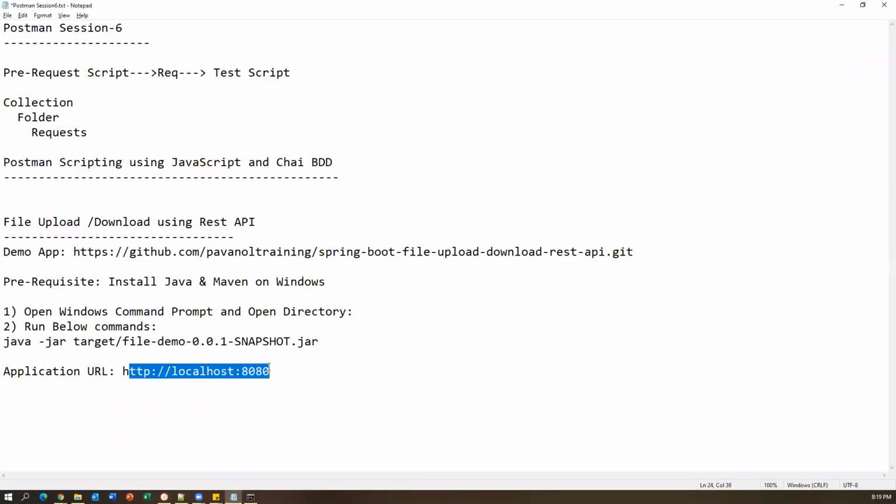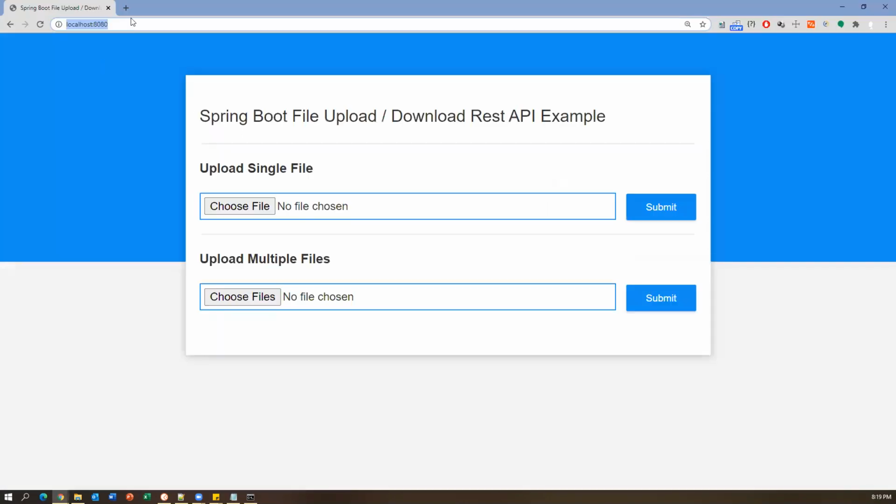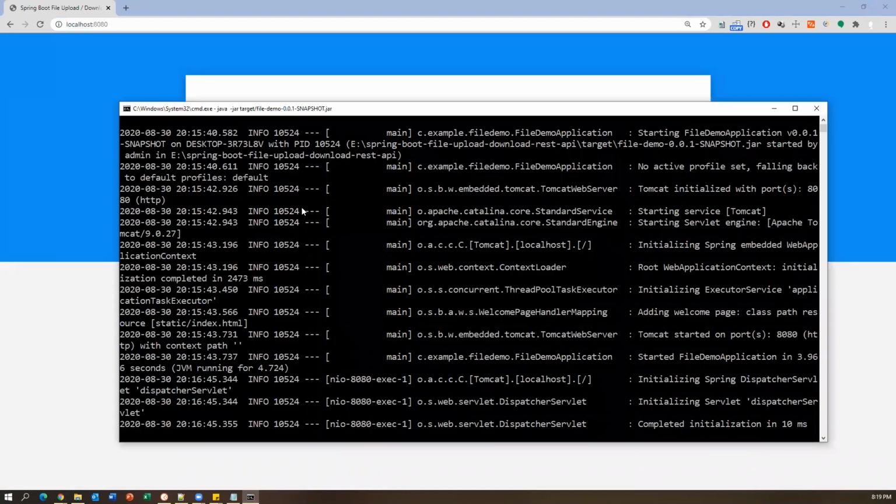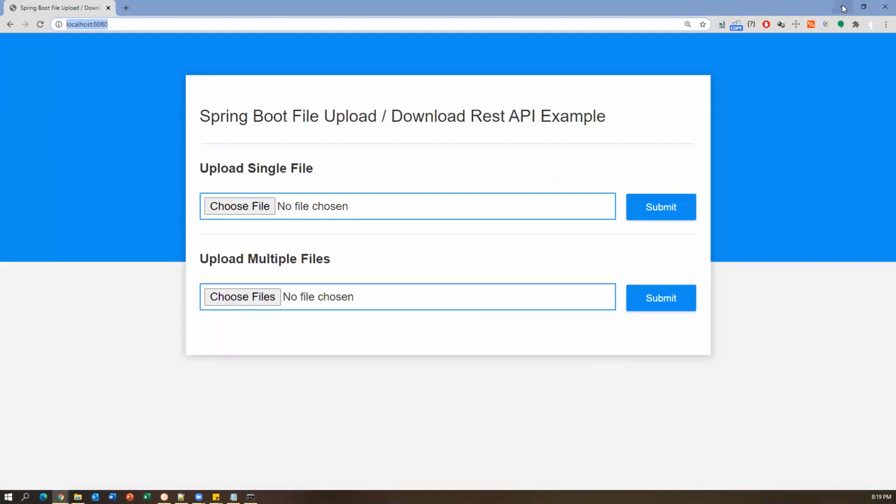My application is currently up and running. This is a cross check: once you open this URL, you will be able to see the UI, which means your application is up and running. Once you close this command prompt, your API stops running. So you need to just minimize it and start working with that.